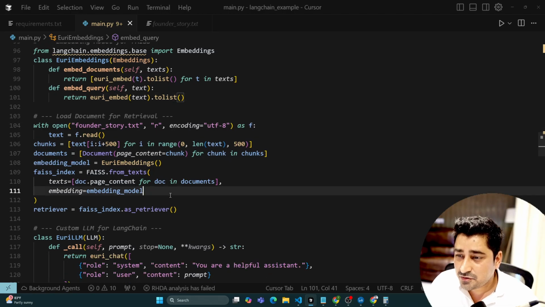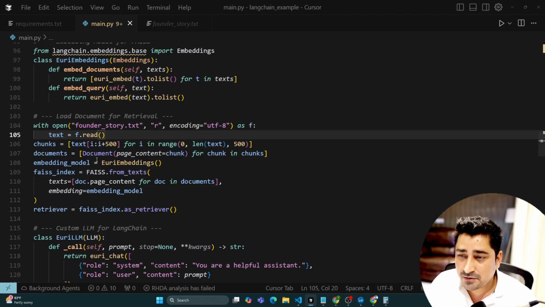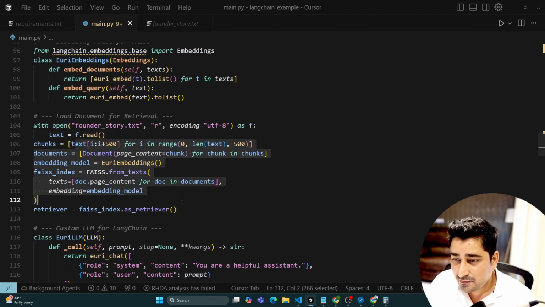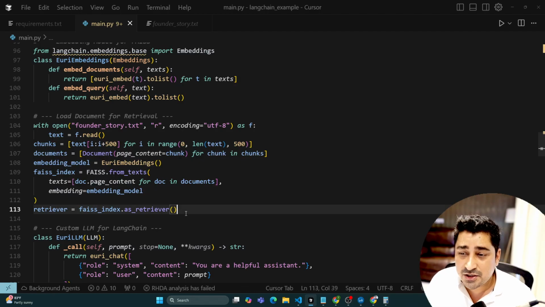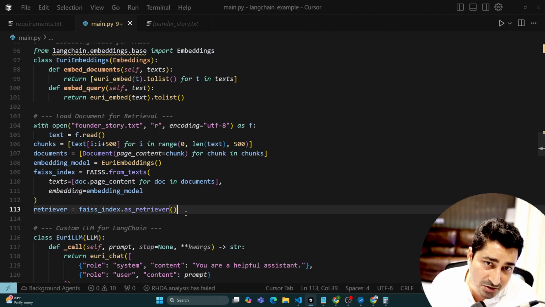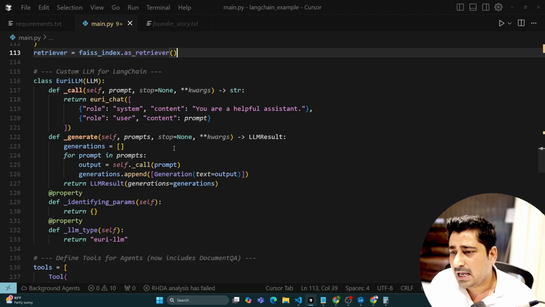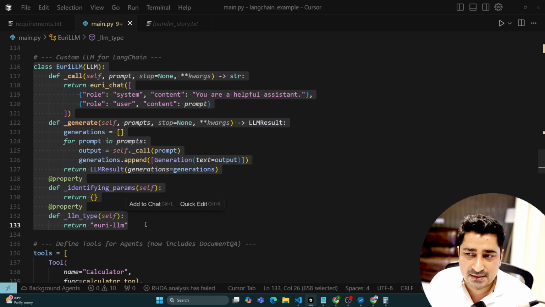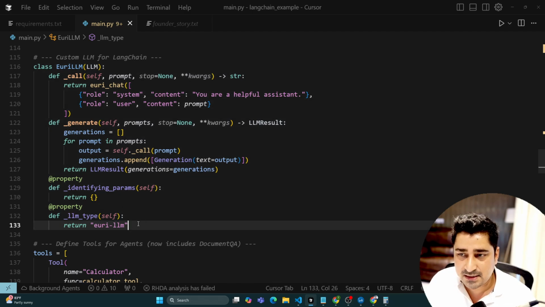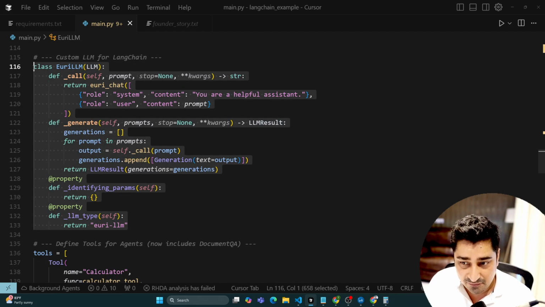Here you are trying to retrieve a document, so obviously you can change the document. You can create different kinds of chunks. Here I'm using Facebook AI Similarity Search, but you can use some other vector database, maybe ChromaDB, maybe Qdrant, maybe Pinecone, whatever you want. And this part is not going to change, which helps in accessing the Euri LLM. This is just a custom wrapper for LangChain that we have created.